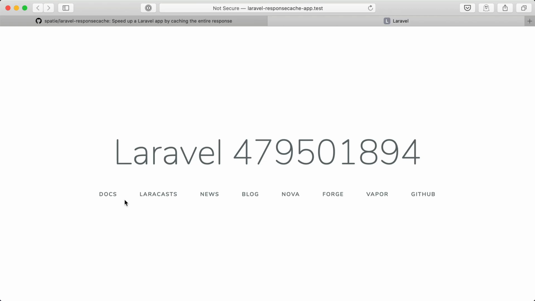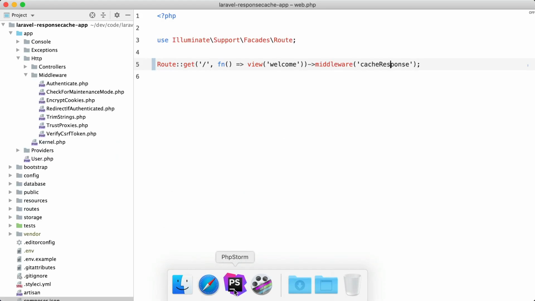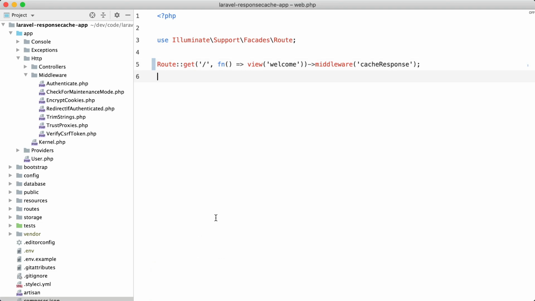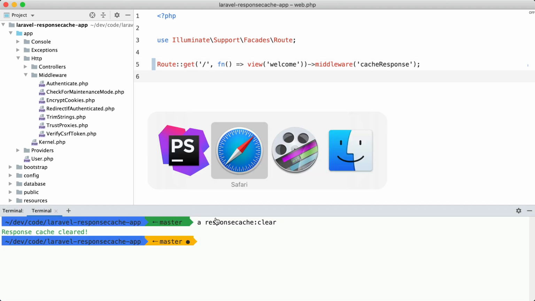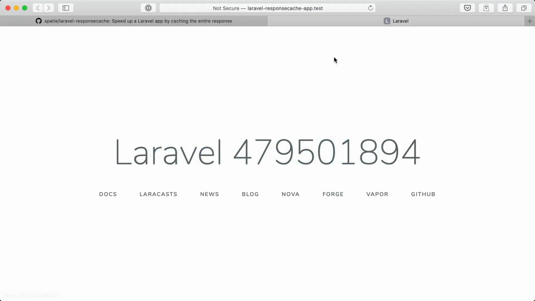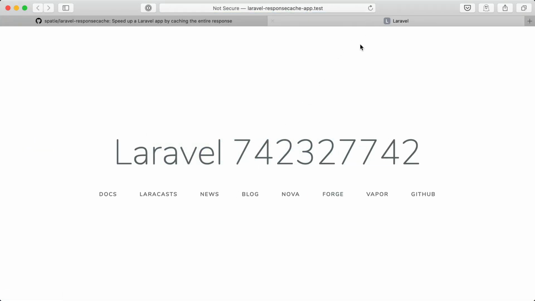Of course, the package also has ways to clear the cache. So one of the ways is via an artisan command, response cache clear. And if I head back to the browser now and refresh, then we're going to get a new number, but this one is cached now. So if I refresh, I get the same number.